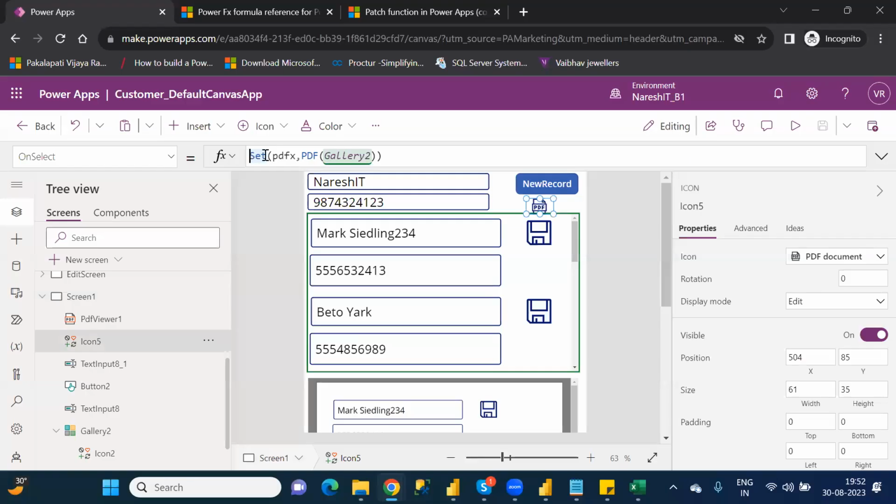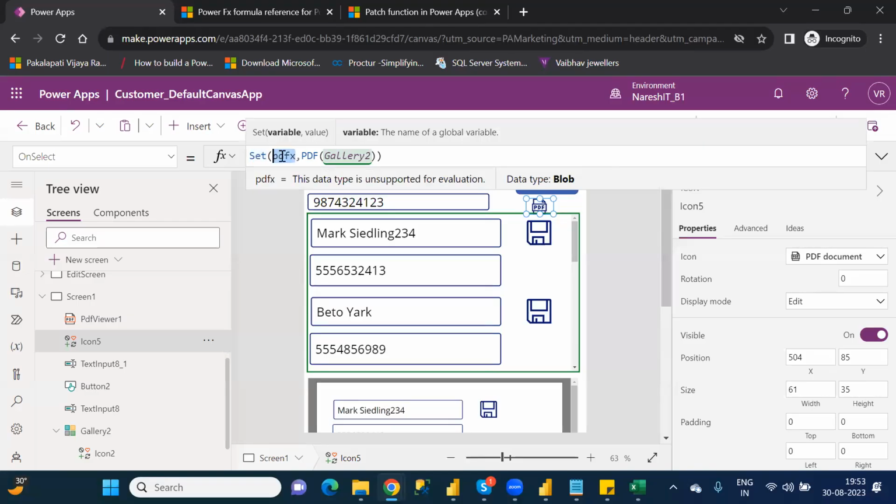Understand? Global variable means you can access the variable in any screen, not only one screen. If it is a local variable, the variable is accessed only in that particular screen, not in other screens. But a global variable can be accessed anywhere. So that's the reason I'm setting a global variable, because maybe in another screen I have to use it.